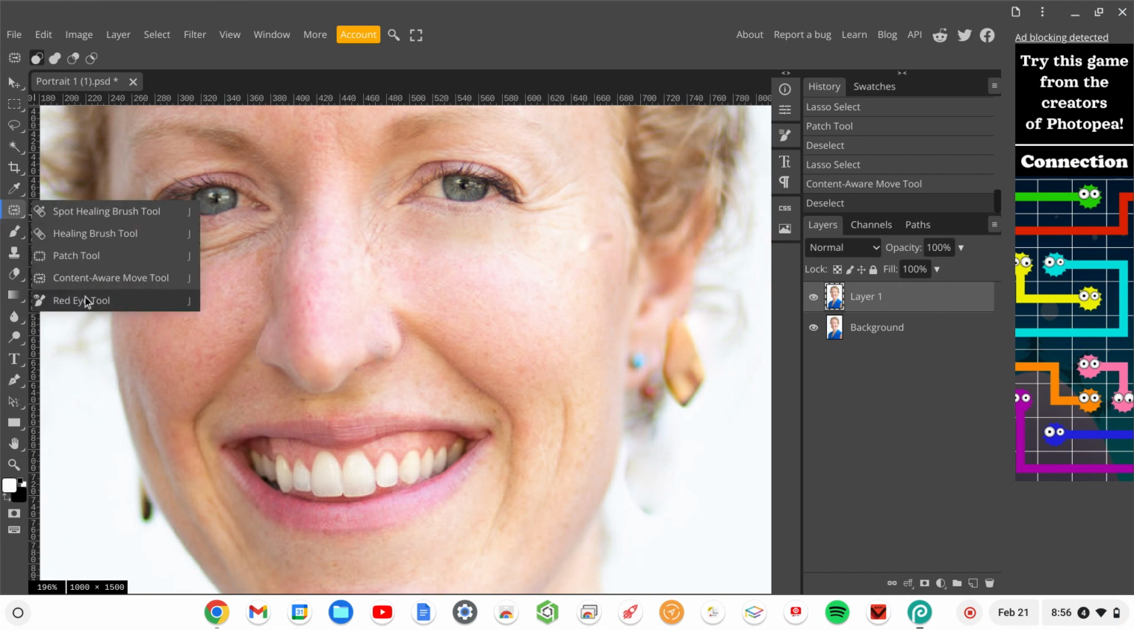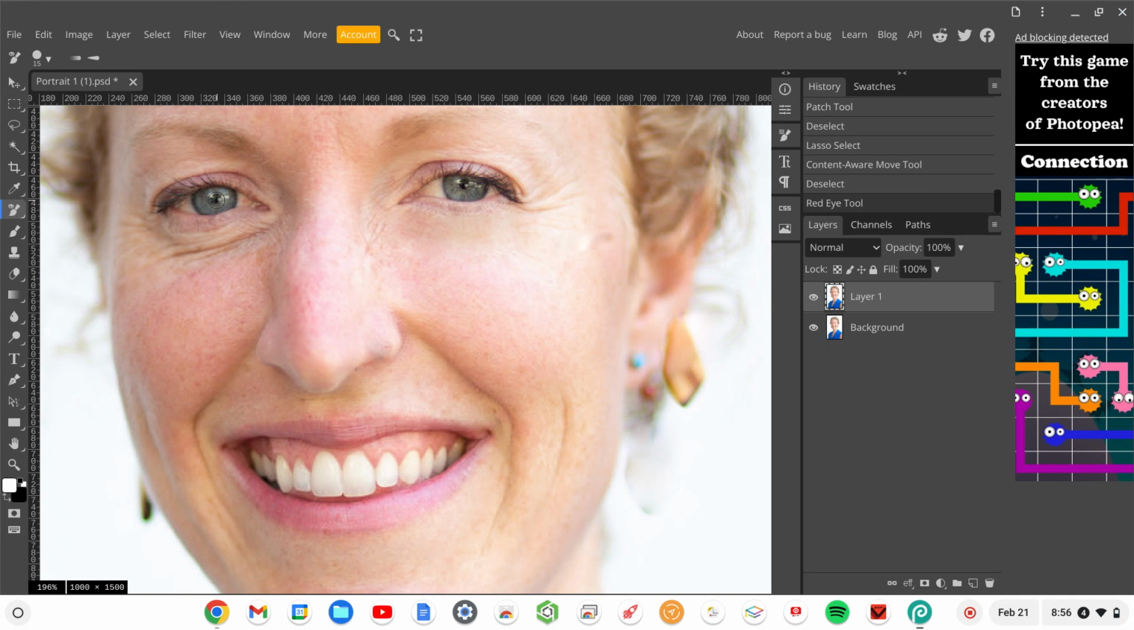And the last tool is used to paint out red eye, so it identifies there's no red eye in this, so this tool won't make very much sense. But if you do have an image that has red eye, you would use this as a brush tool to remove the red eye. So that's it in this tool list. So those are the techniques with the tools that we went over in class.